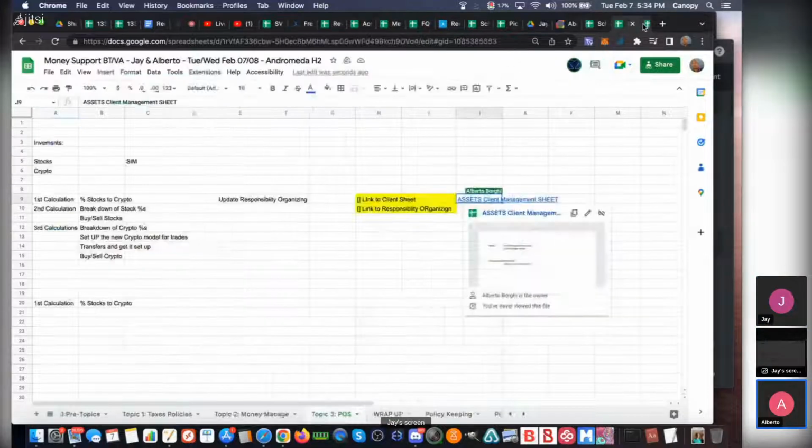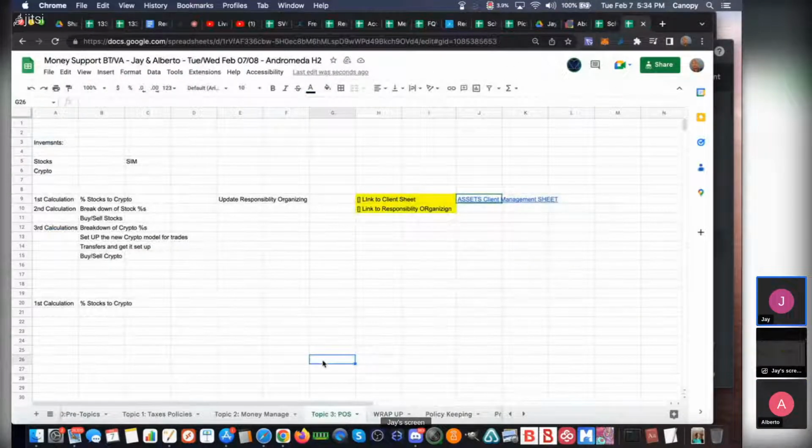We had here, the assets was under activity team, right? So we can do the responsibility organizing later if we want to. But you just need to create a spreadsheet and make sure the notes get indexed. Okay. Can you do that? Yeah. Okay.